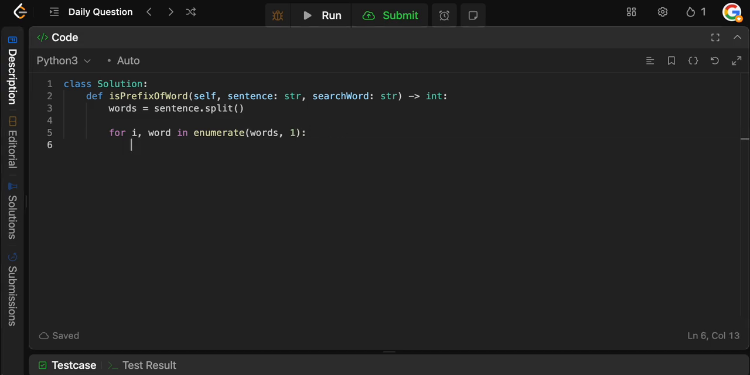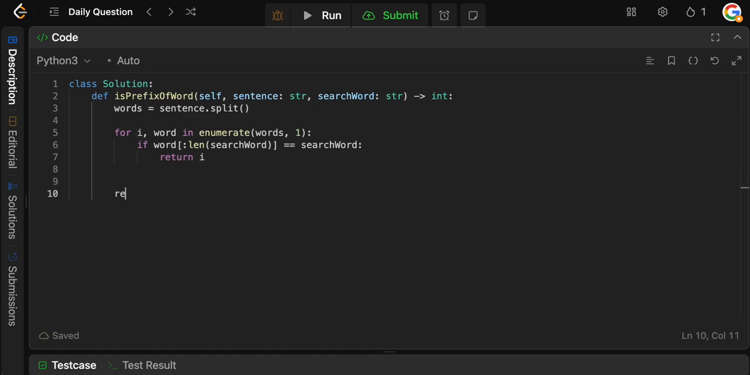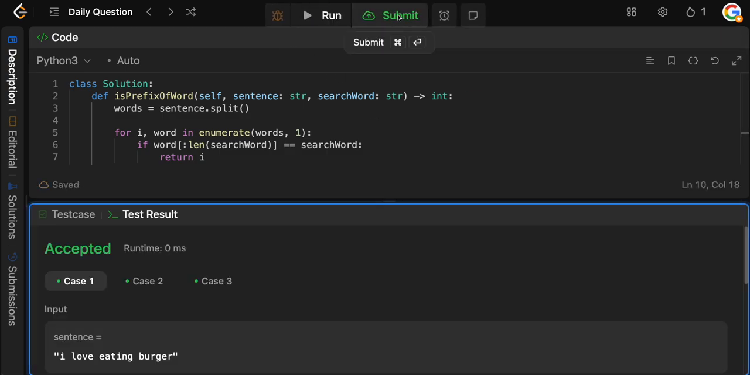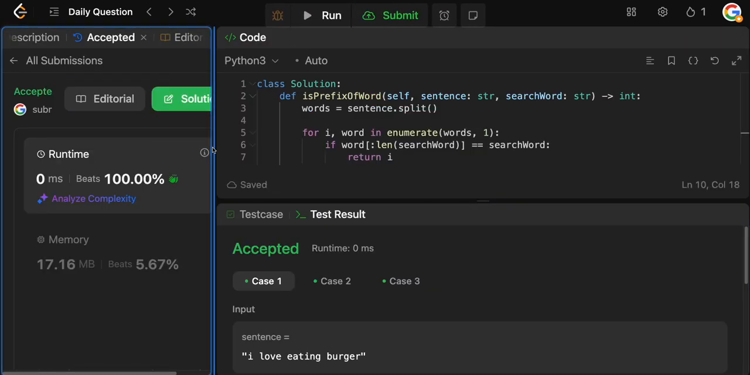So we're going to go through all of the words, and we're basically going to say if word, starting from the beginning of the word up until the length of the search word, if slicing this equals to search word, then we basically return the index because we have found a word. Otherwise, basically, we'll move on to the next word. So if no match is found, then we simply return -1. Okay, so that should be it. We can run this, submit it, and of course, it's accepted.